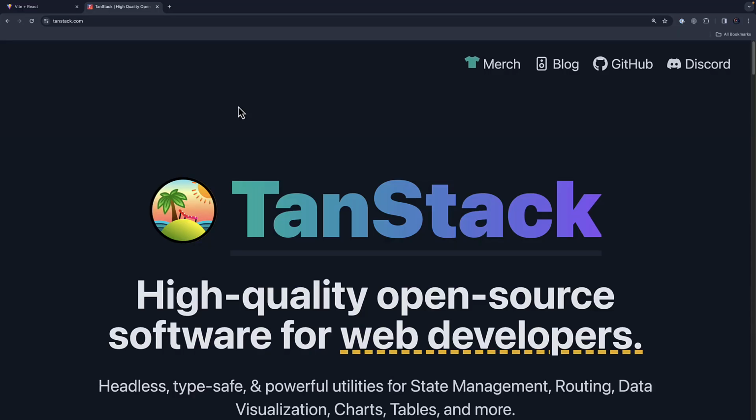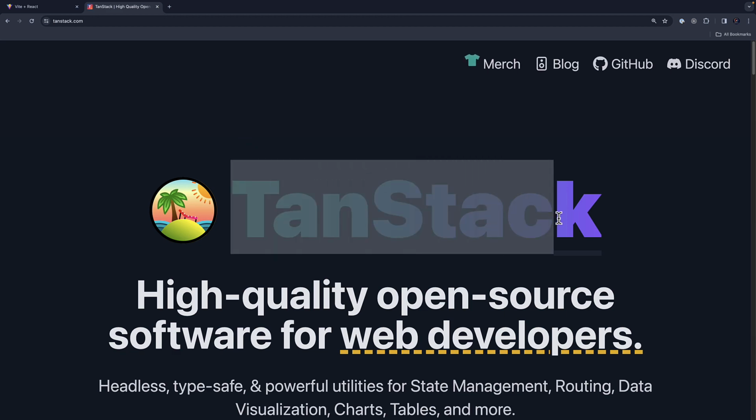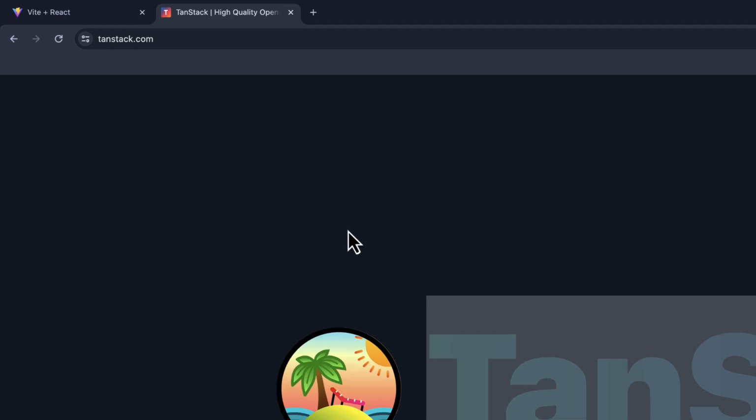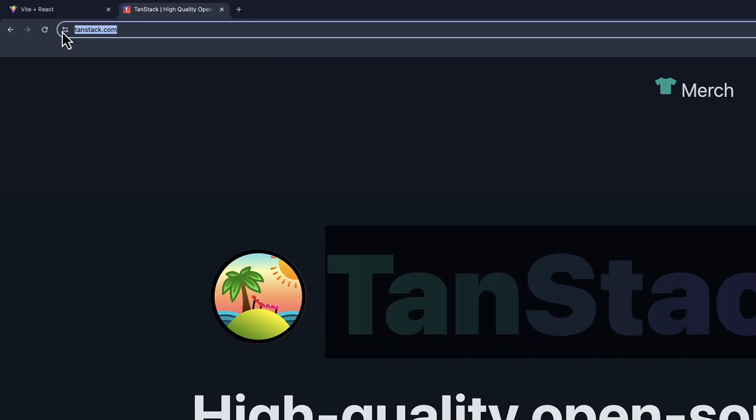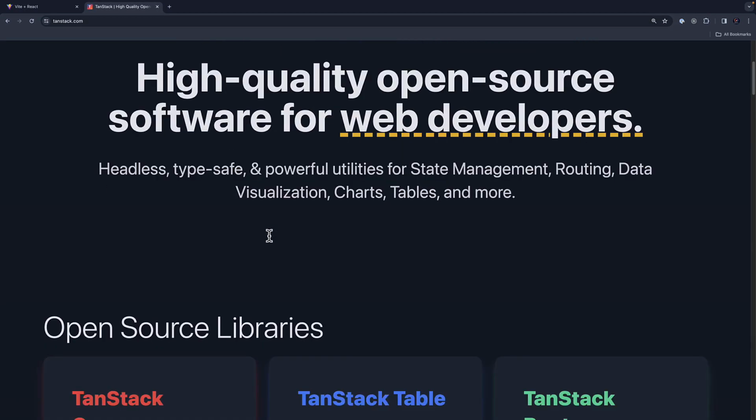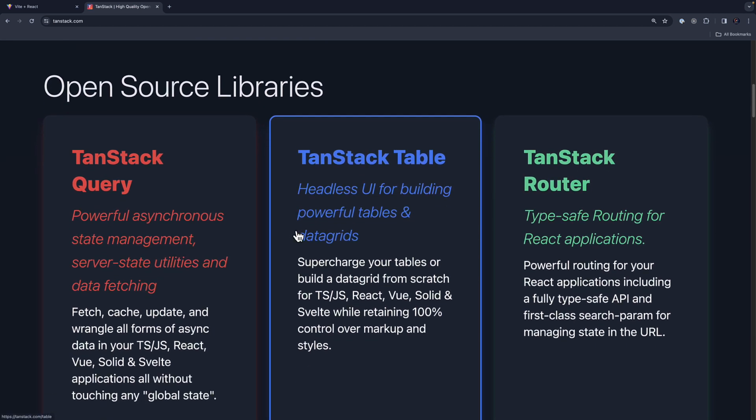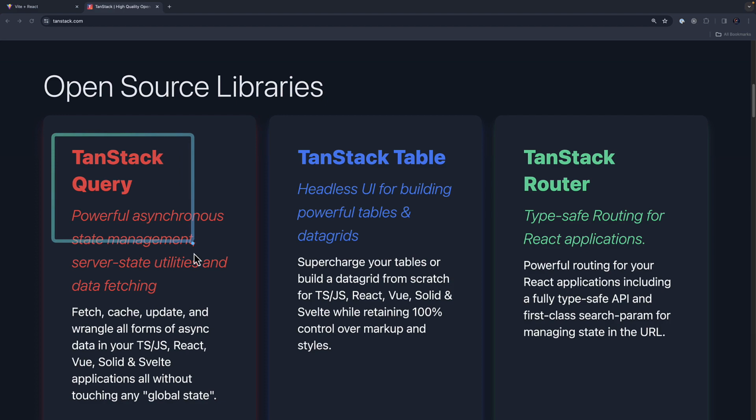Now that the form is working, it is time for us to make the asynchronous request to our backend to create the post. And we are going to use TanStack, and that is React Query. If you go to tanstack.com, this is the interface, and here it has these libraries, but we are going to use the TanStack React Query.